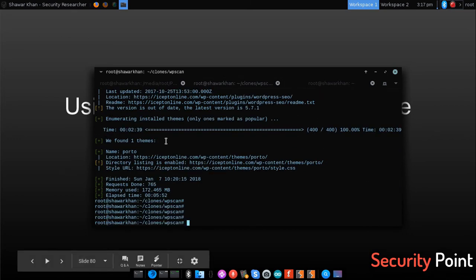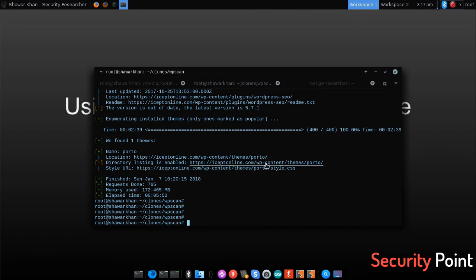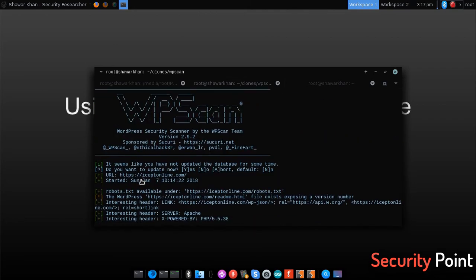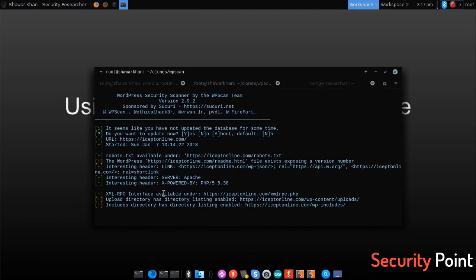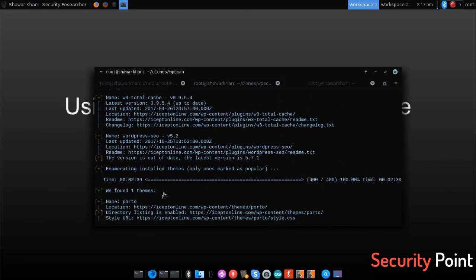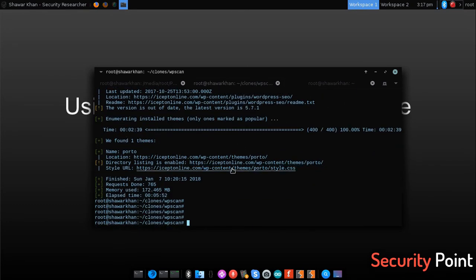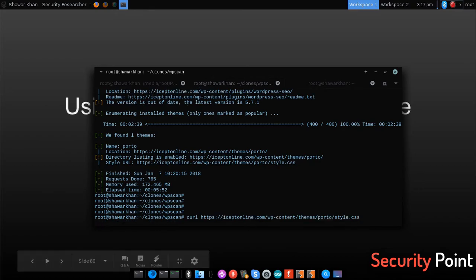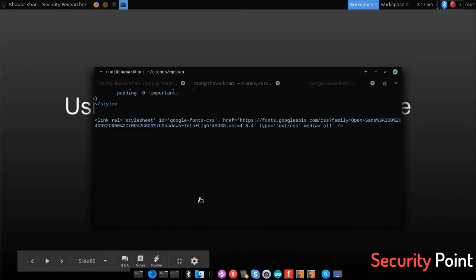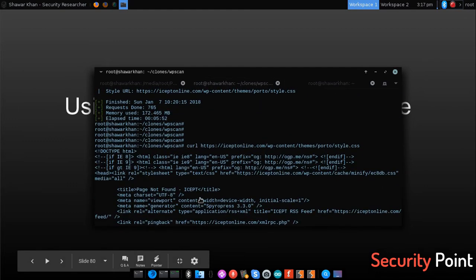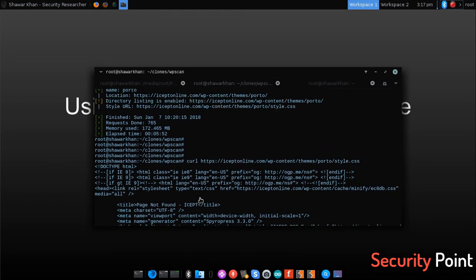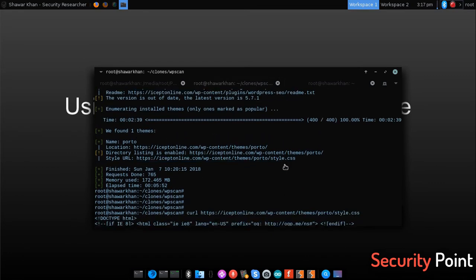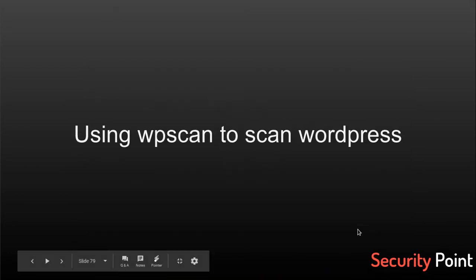So this found one theme, that is Porto theme, and it's available here. It can be found here. By default it was using theme... wait, let me show you. This was a theme that was being used. So let's try to see if we can find any info related to this theme. So the style.css file isn't there.